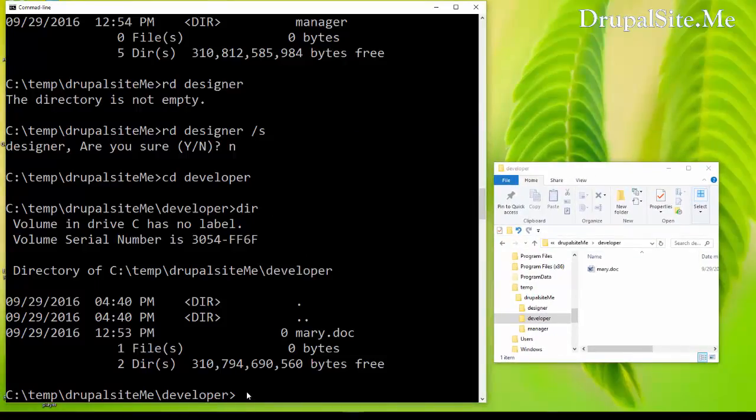To change the name, you say rename, and rename is the command, and the file name is mary.doc. That is the name of the file, and then the name you want the file to be. Let's say Mary renamed, something like that. Renamed.doc.